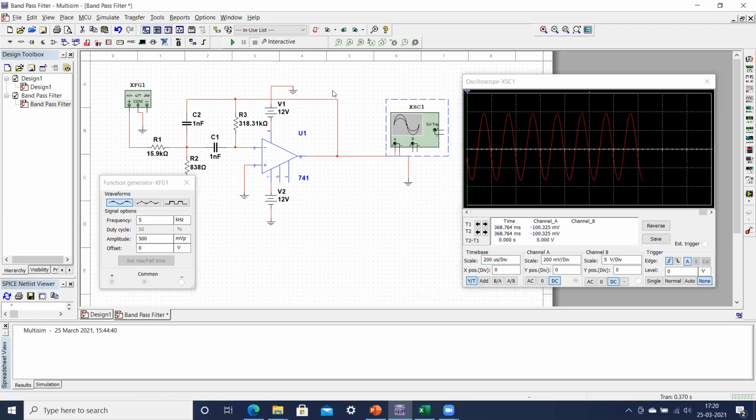Or otherwise, as I told you in the last lecture, we can also use the voltage probe.